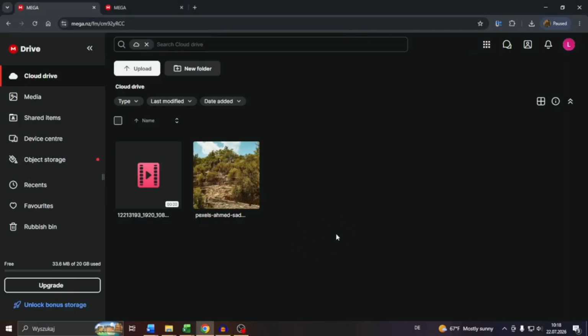Hello guys, in this tutorial you will learn how you can create a QR code for your accounts and for your stored files and folders on the Mega Drive application. So let us guide you through this.